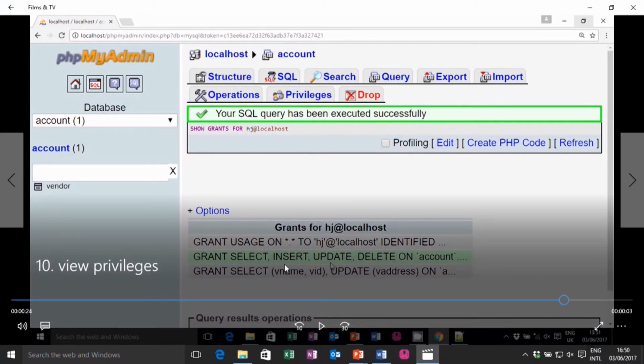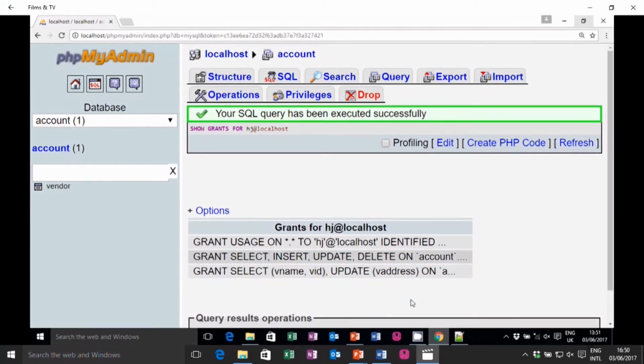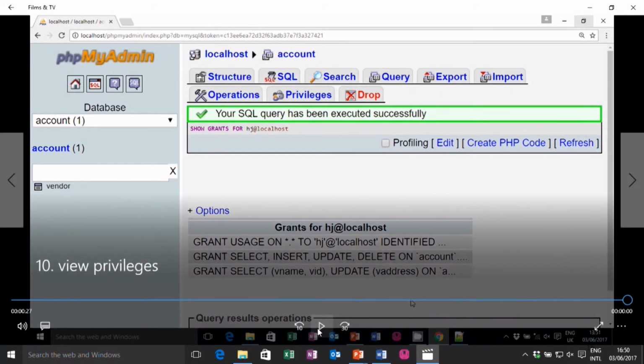First I gave only select, then we gave insert, update and delete on only the account database, because the root user has access to all the databases and all the tables, while this user we assigned only for the account database. So it will show account, and then we granted on particular columns, so it displays select for those two columns and update on that column on account. So this is how you can view privileges. The SHOW GRANTS statement is used for that purpose.